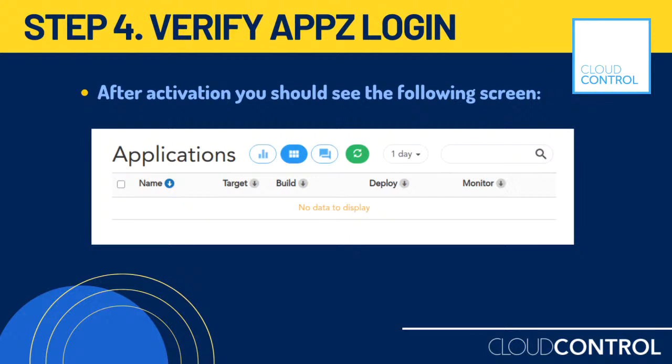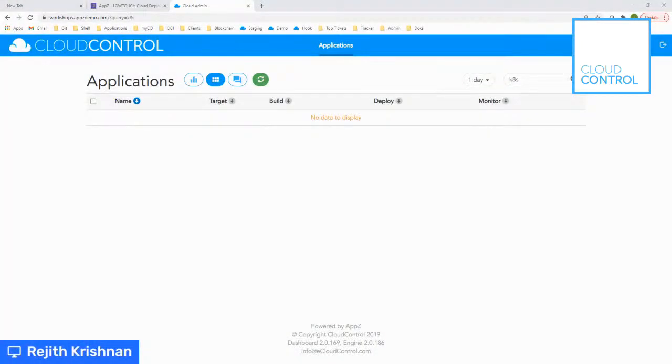Once you are in, you should see the screen. I'm sharing my screen now. So this is the screen that you're going to see once you're logged in.